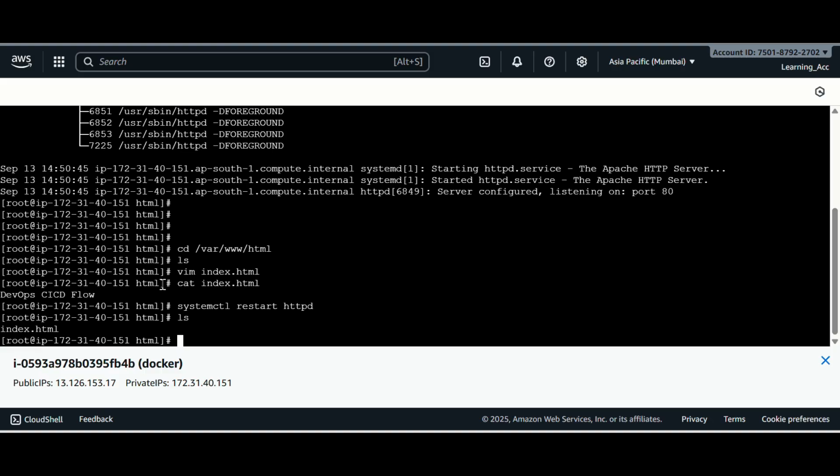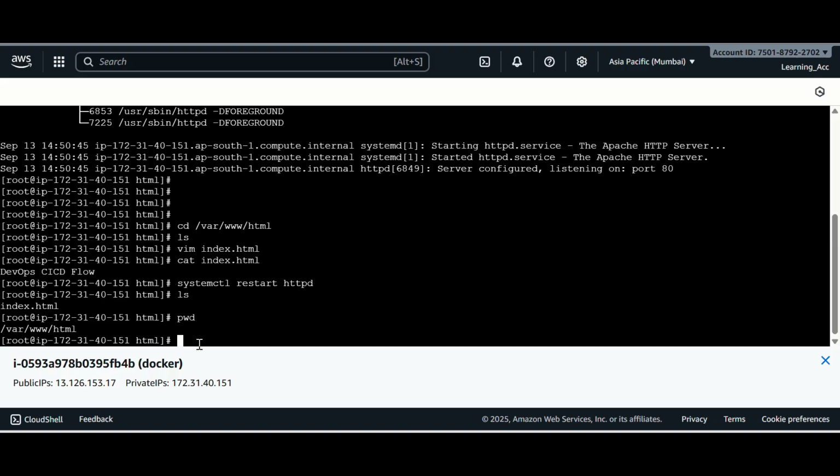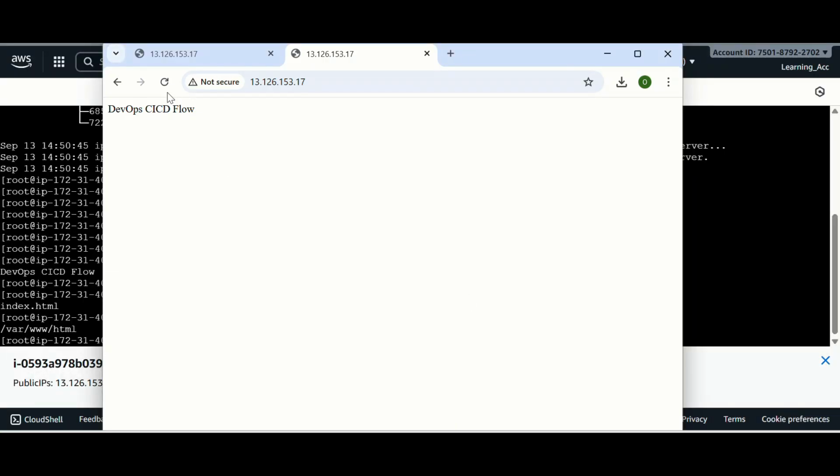Just do ls. See, index.html is there. Like that, you can put your website content files or directories in this HTML directory. Just do pwd. This is the directory /var/www/html. Inside this directory, you can put your website files like HTML files, CSS files, and multiple other files. You can put all the files here, and after that restart the HTTPD service and refresh the browser. Then you will get your custom website content here.